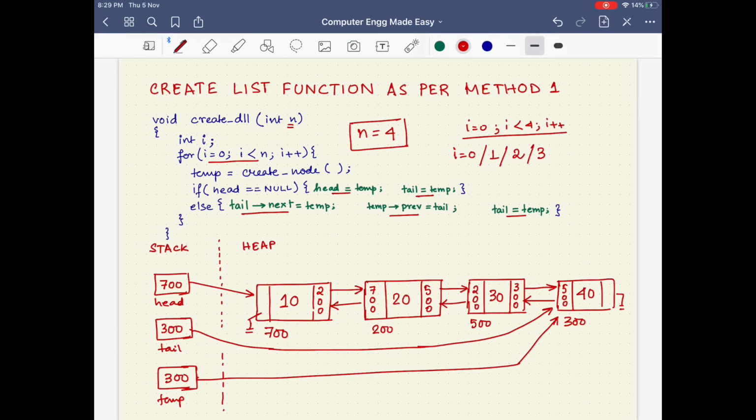After this, we come to the end of the for loop once again, and the value of I gets incremented to 4. But this time we find the condition I less than 4 becomes false. So we break out of the loop and we find that our linked list comprising 4 nodes, a double linked list comprising 4 nodes, has been created.